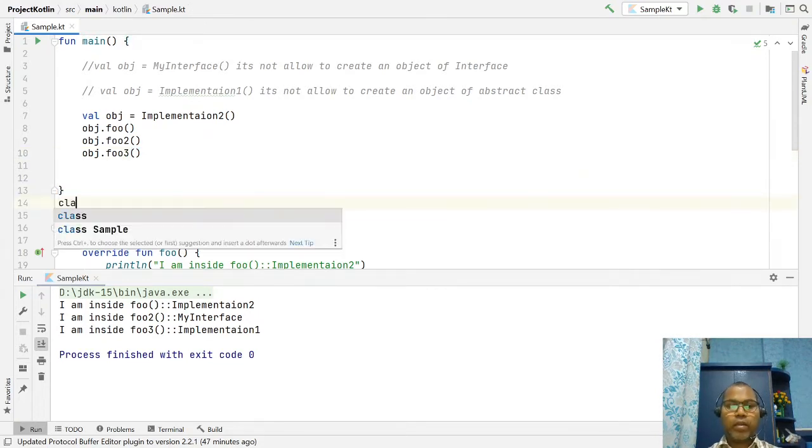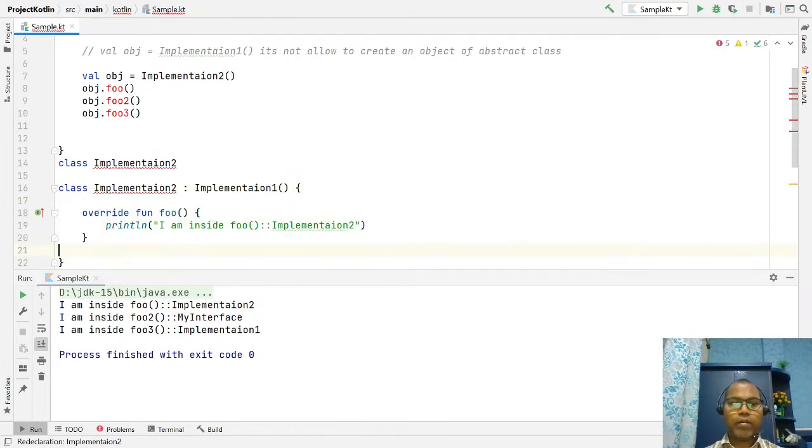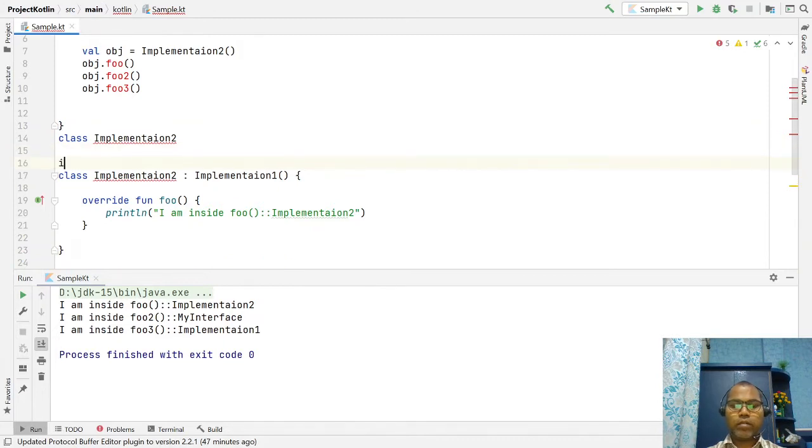And the class, let's see, implementation 3. Okay, let's say we have another interface, my interface.